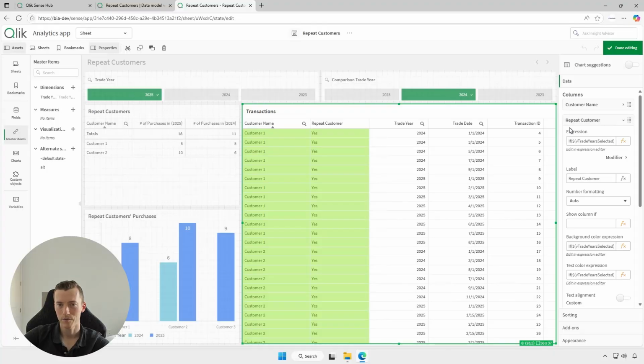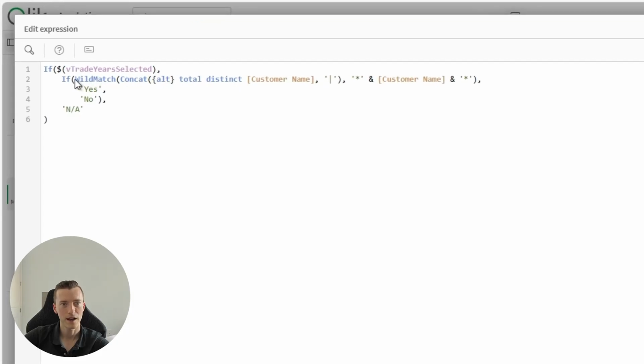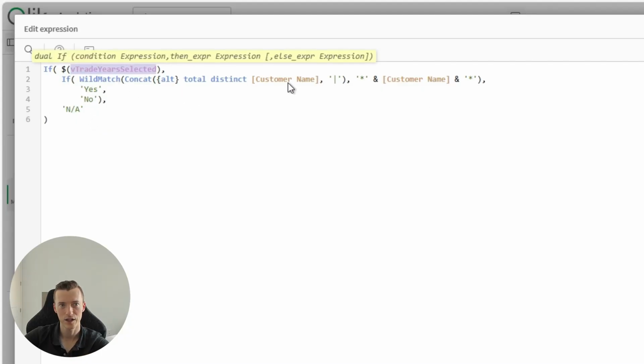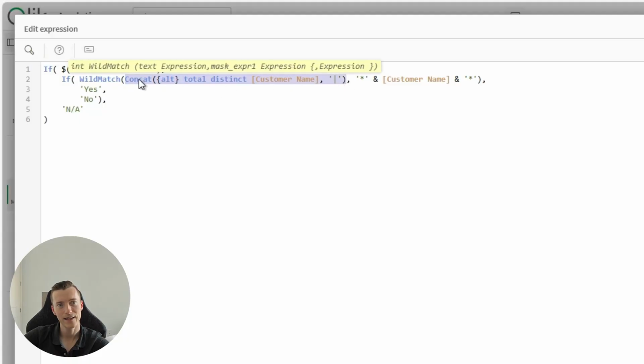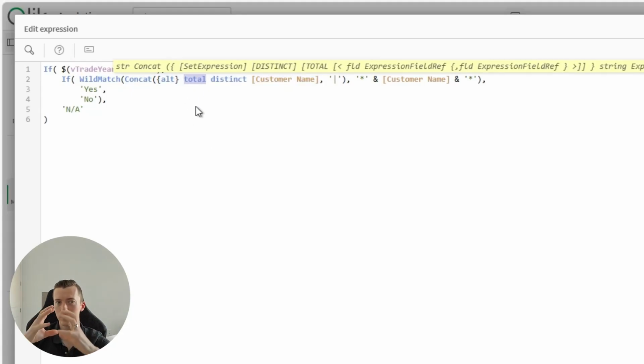So repeat customers, this is the one that is interesting. Here is the expression, and again, I believe we do need the trade year selected. So let's take a look at it. Here I'm using the concat function to create a list of distinct customers that are available in the alternate state based on the selection in a trade year in alternate state. And I'm using total to bring me all of the customers that are available.